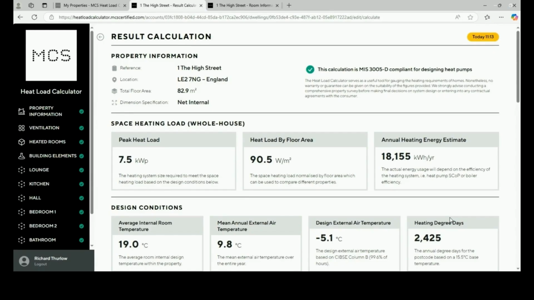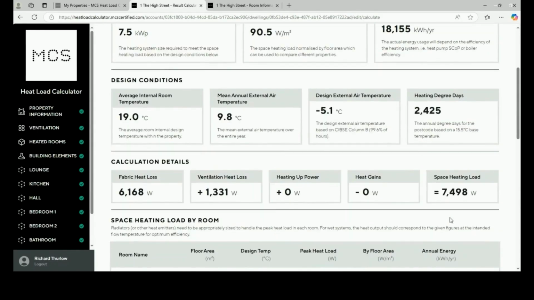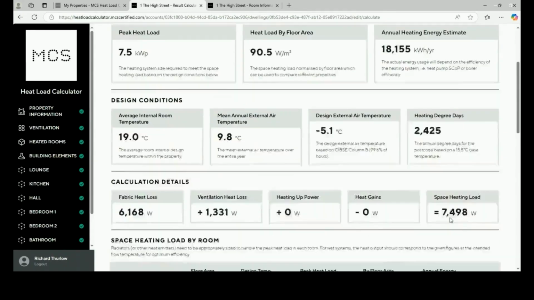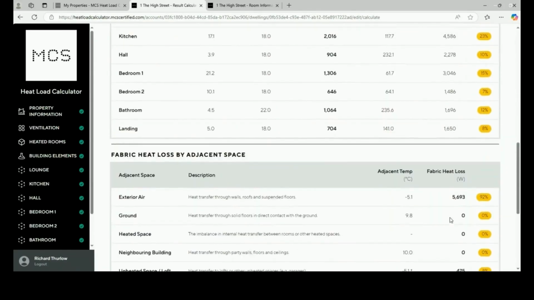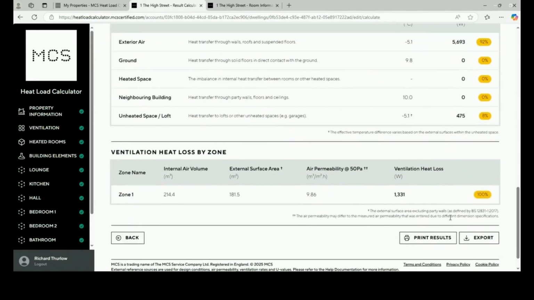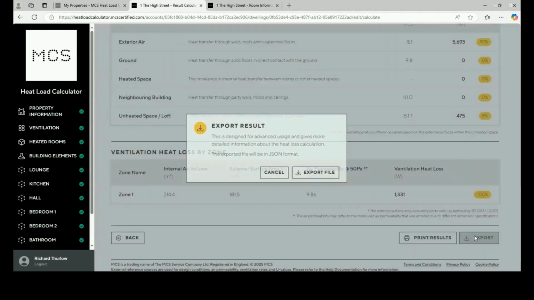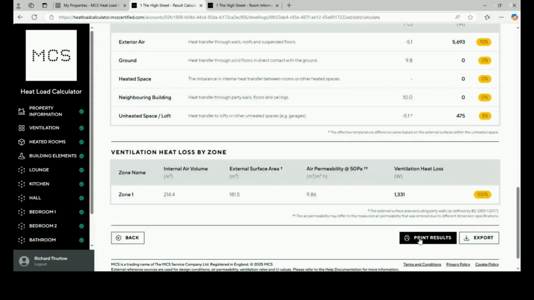Your result calculation will show the peak heat load by floor area, and annual energy estimate, amongst a lot of other data. It will also split the property down on a room by room basis, as shown here in space heating load by room. It will show the fabric heat loss and also the heat loss by ventilation zone. This property only has one ventilation zone. You can also export your file as a JSON file so it can be imported later on back into the calculator. You can also print your results and save them for future reference.